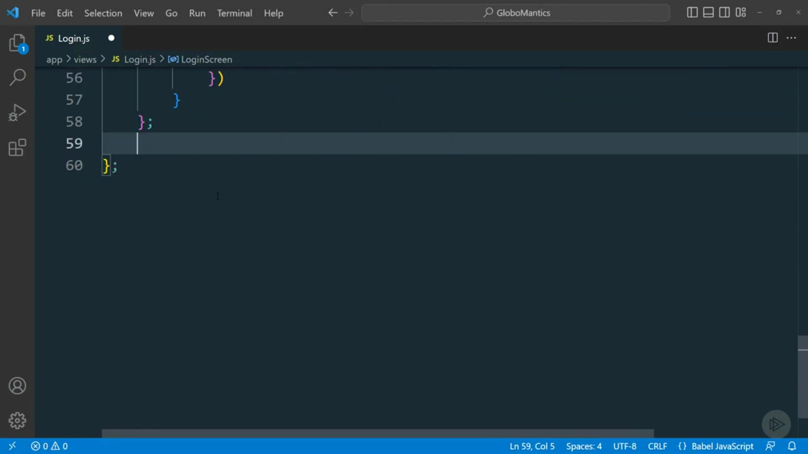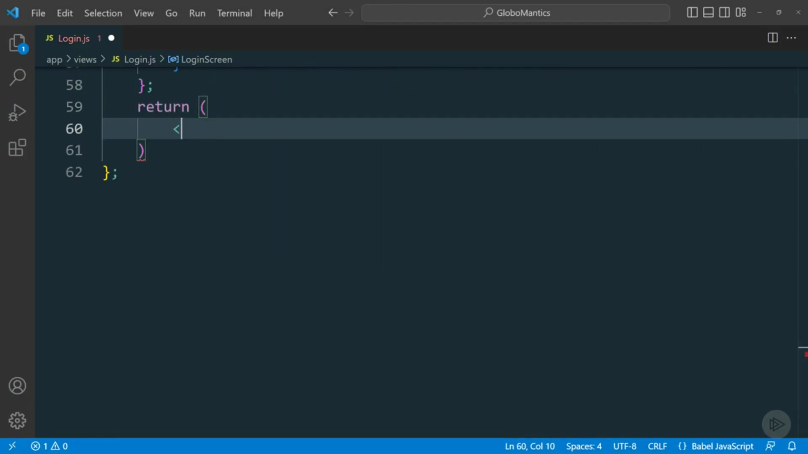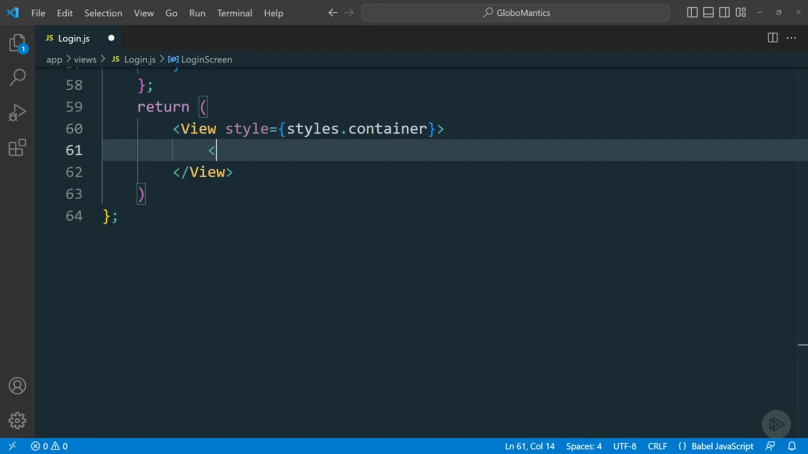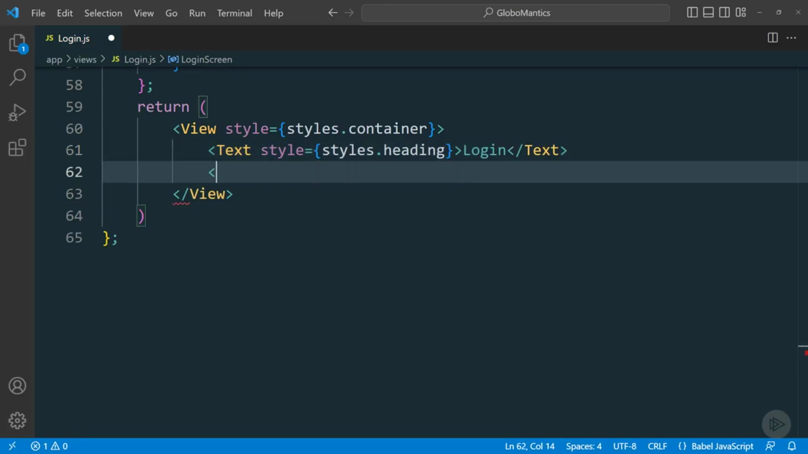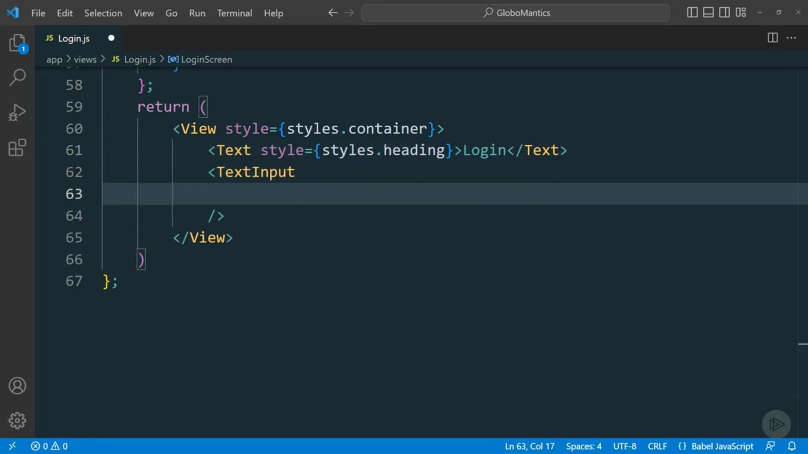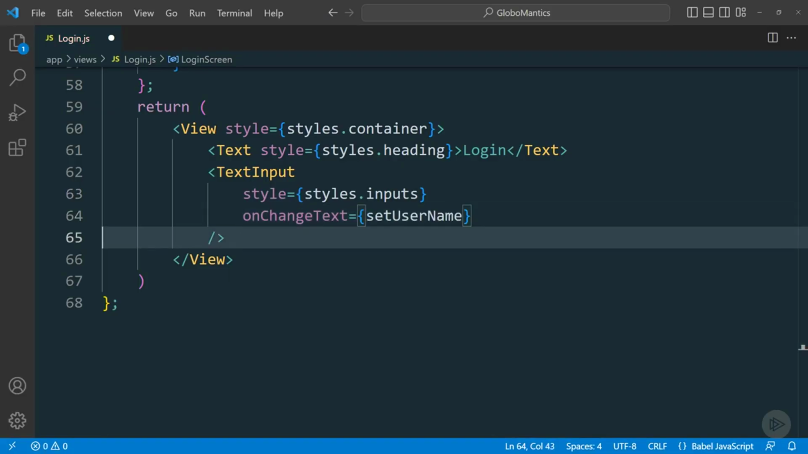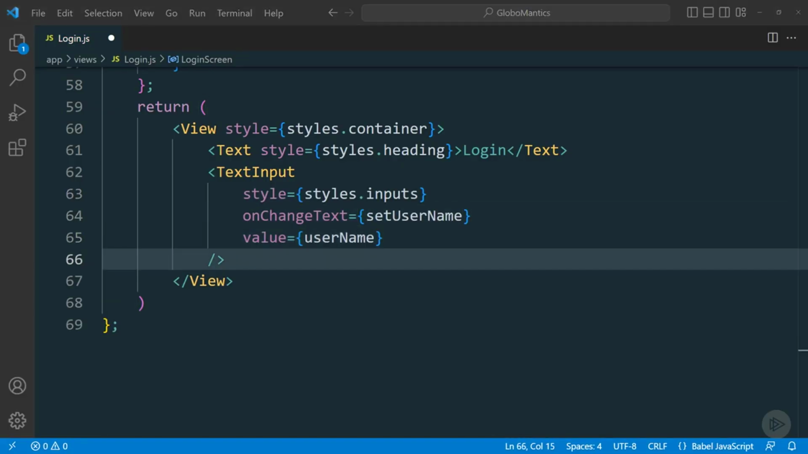In this clip, we will finish up the login page. The first thing we will add is the view component. We will use this to wrap the login page. Inside the view component, the first thing we add is a text component that says login. Then we add a text input. The onChangeText prop will use the setUsername function, while the value uses the username variable.